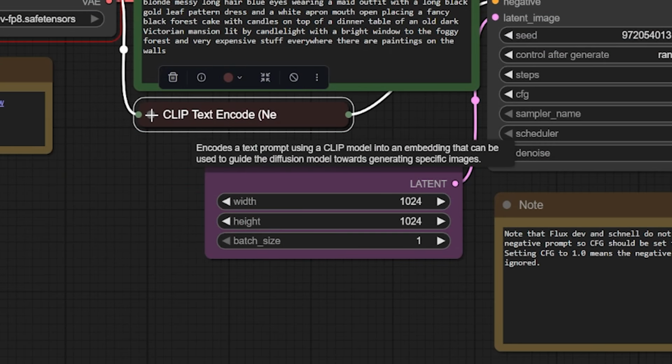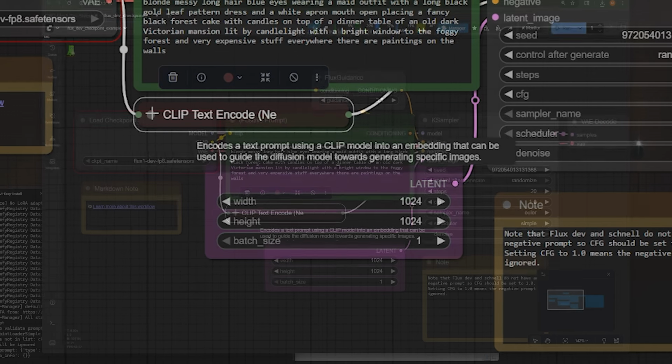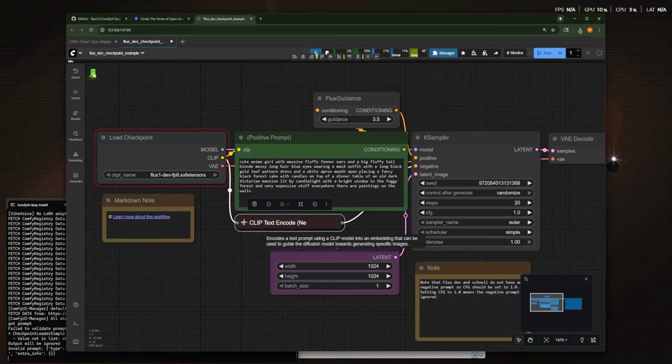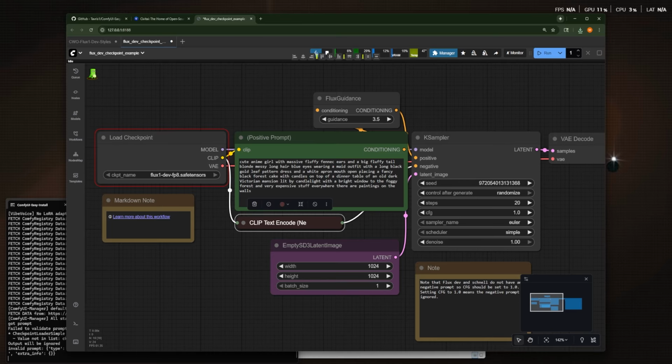If we click this little icon here, it'll open it up. But since Flux doesn't use negative prompts, it is collapsed. However, if there are other models that do use a negative prompt, you can click in here and type in your negative prompt, and then it'll use that prompt. The power of these nodes is that they are very flexible. You can disconnect and reconnect parts to experiment with how images are produced. It's like visual coding, but for art.